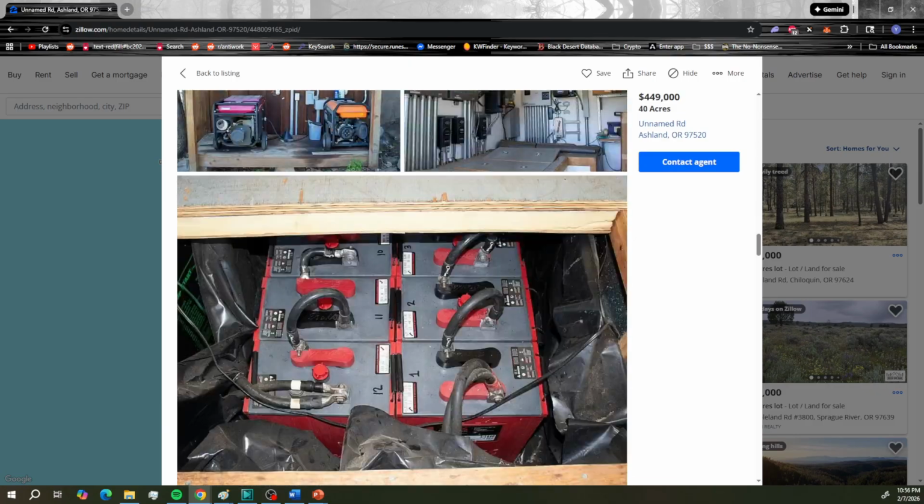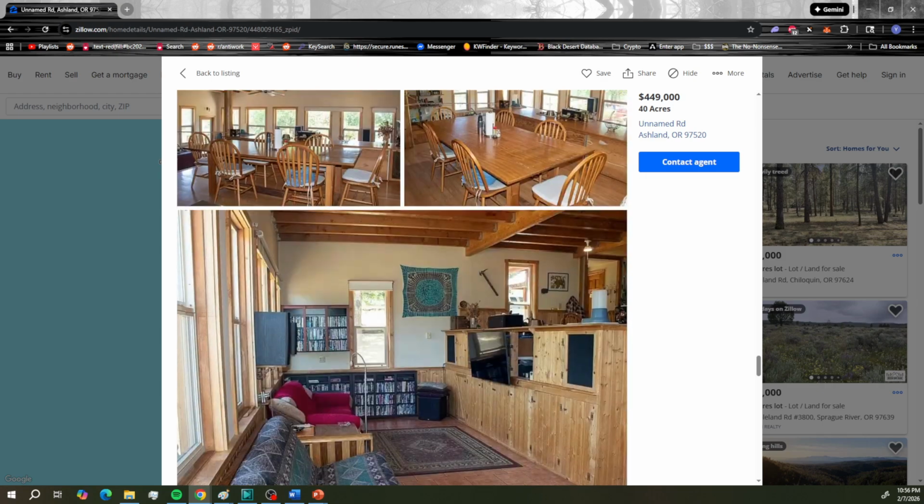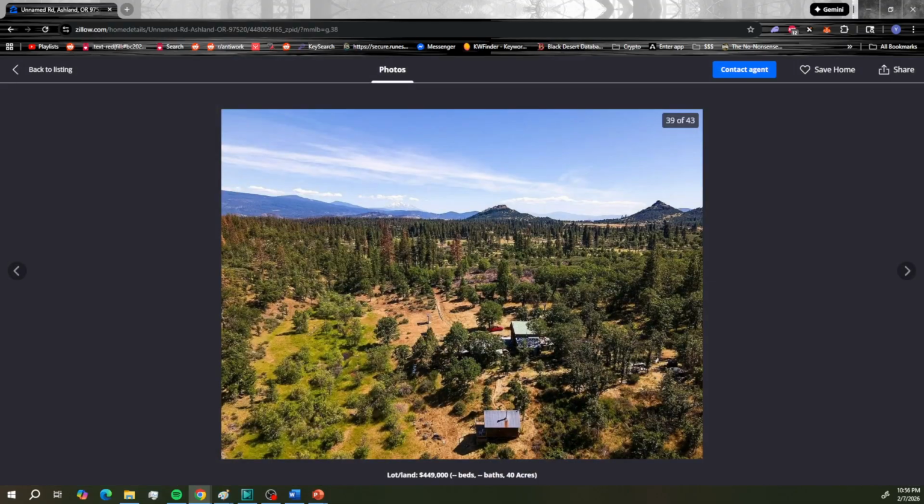Looks cool, but looks more like a getaway cabin, right? Doesn't look like you've got good access here. Look at this. How are you gonna get here, bro? Not gonna have a fun time, right? So definitely make sure that it's on a road.